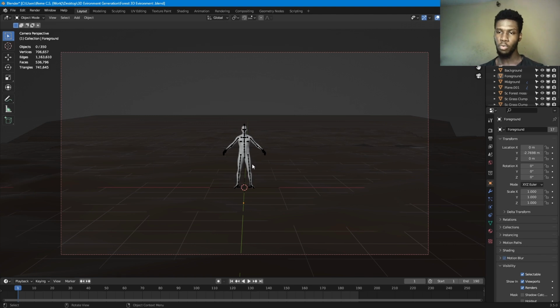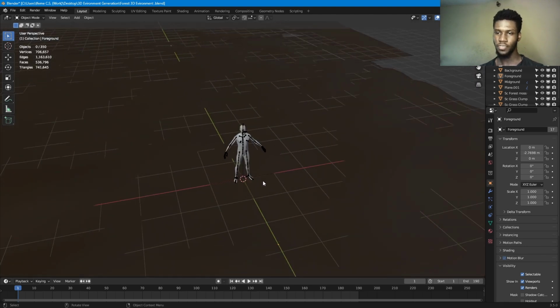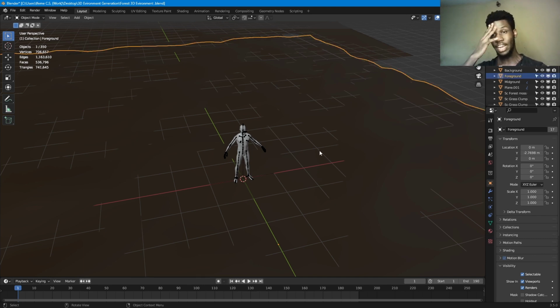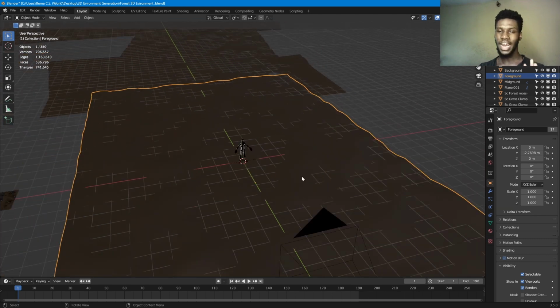First of all, we want a human model, and that is just for scale reference. And then after the human model is done, we create our first plane, which is what is currently selected. This first plane, I call it the plane of action, or you can say the foreground slash midground. This plane is where all the action is going to take place.